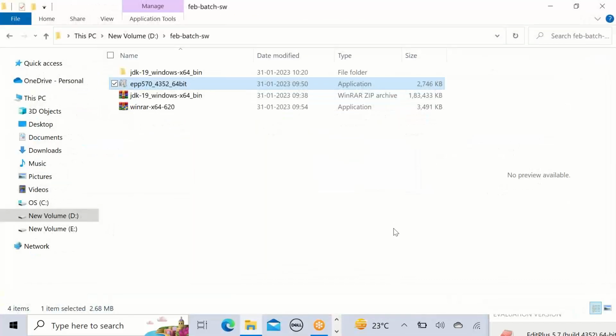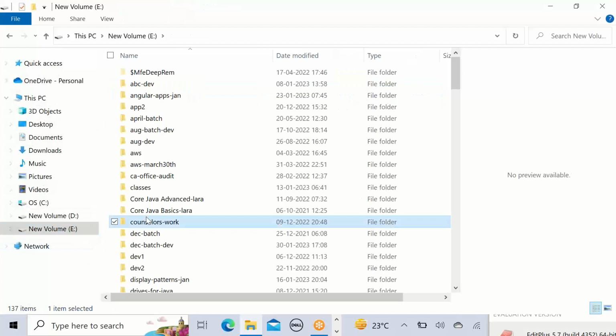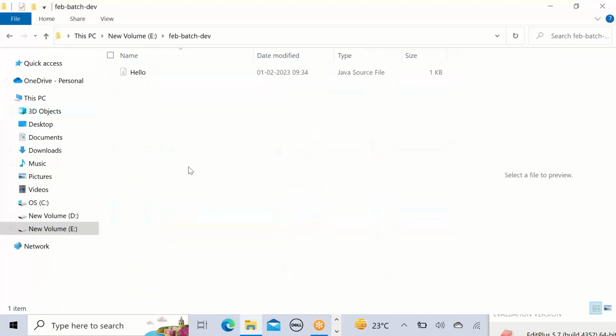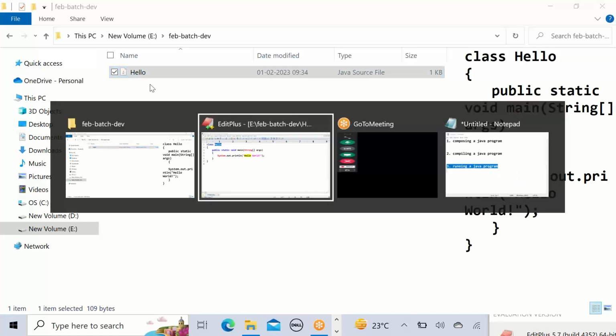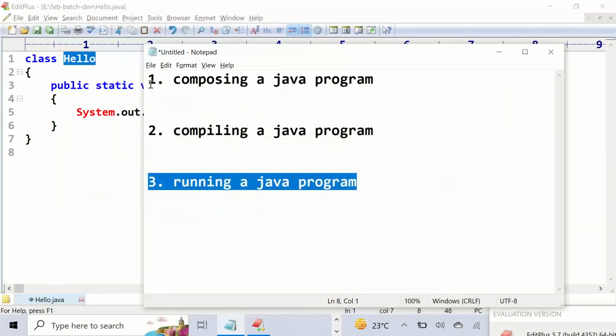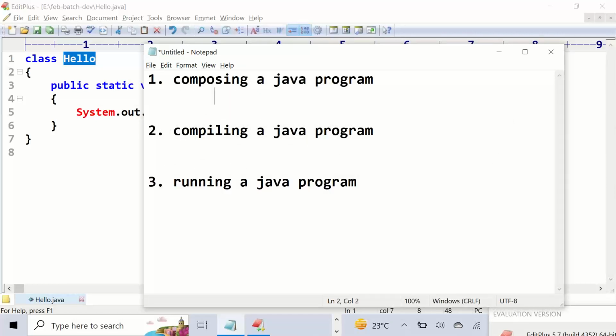Now come to the February batch DAV. You can see hello. You can also see the type as Java source file. In some systems, it may be displaying as hello.java also. The .java extension, no matter whether it is displaying or not, just to check, what is the type? Java source file. The composing step is over, and it resulted in a Java file. So we got a Java file. How did we compose it? By using Edit Plus.